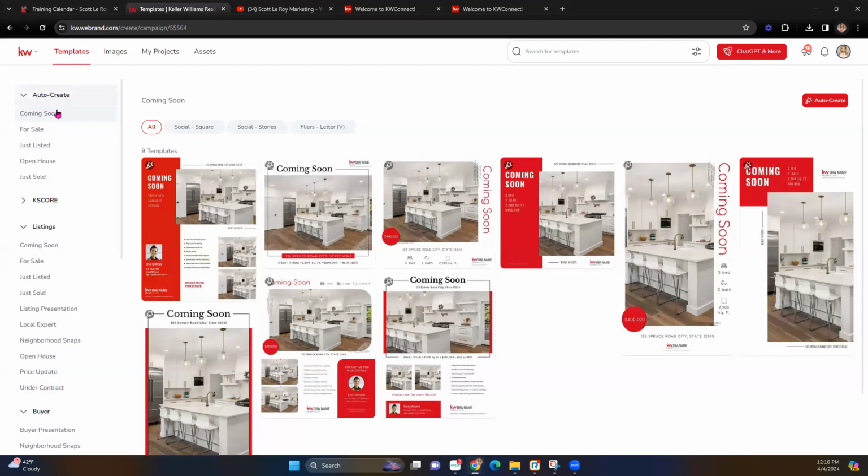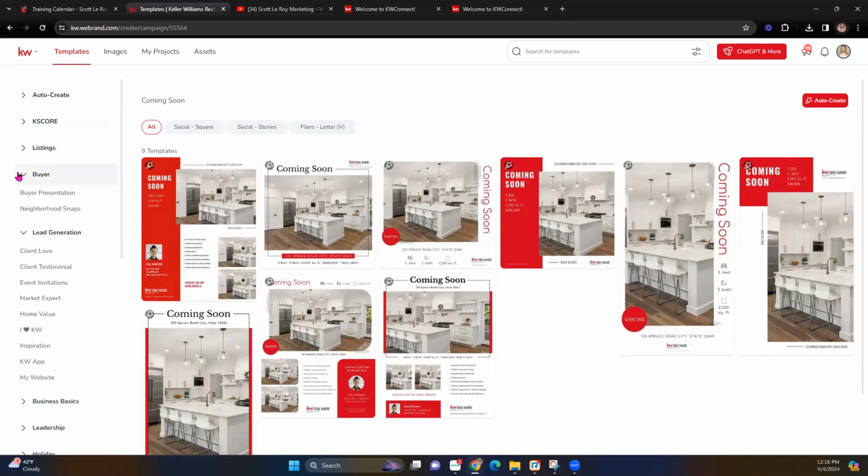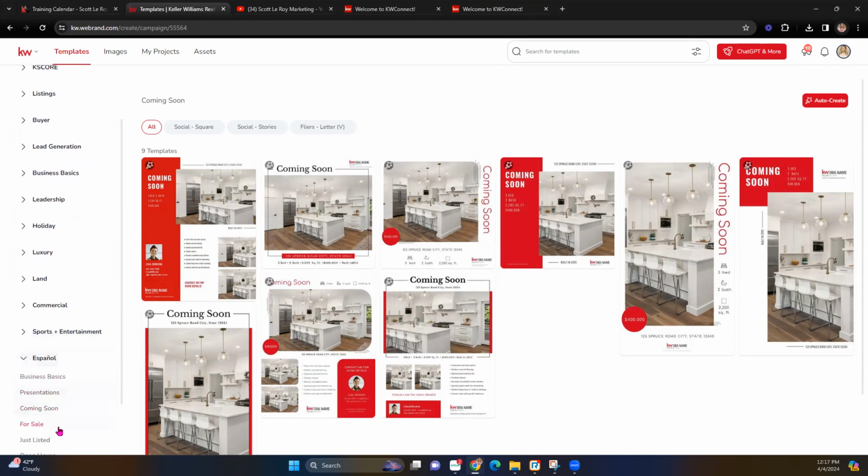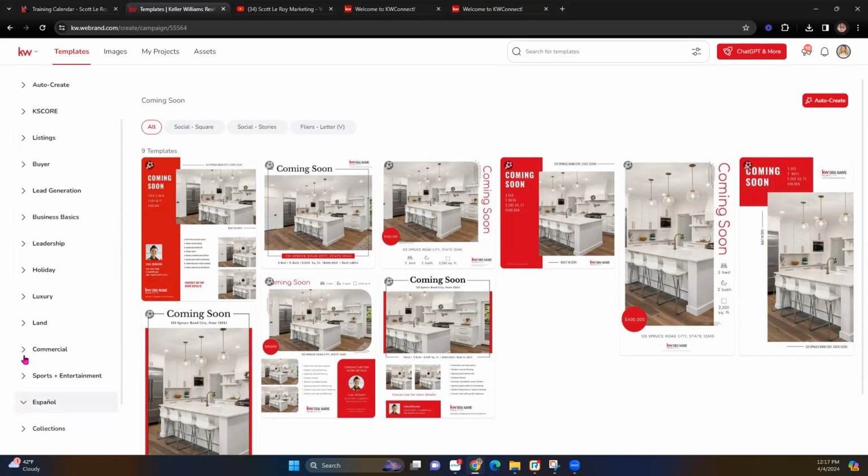So you'll notice on the left-hand side, there are categories. And within those categories, there are subcategories. So there's a ton of different ones, listings, buyers, business basics, holiday, all of that. So you can find all of the various ones. Newly added is they did add some Spanish graphics, so you can definitely come there and check those out.